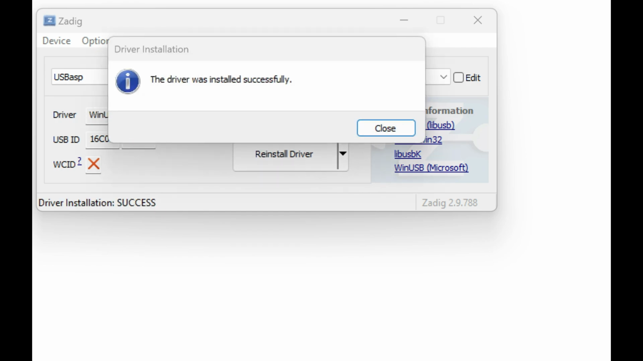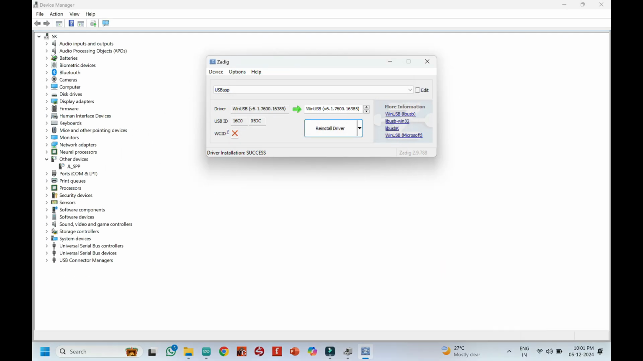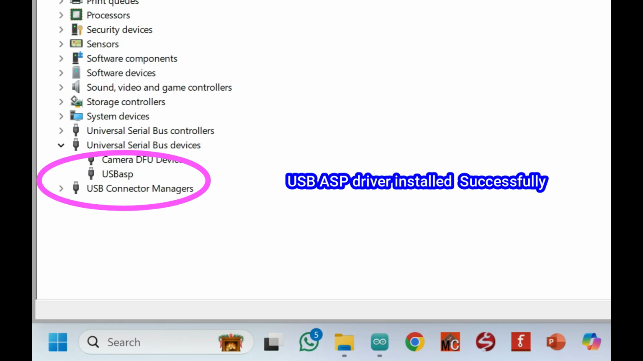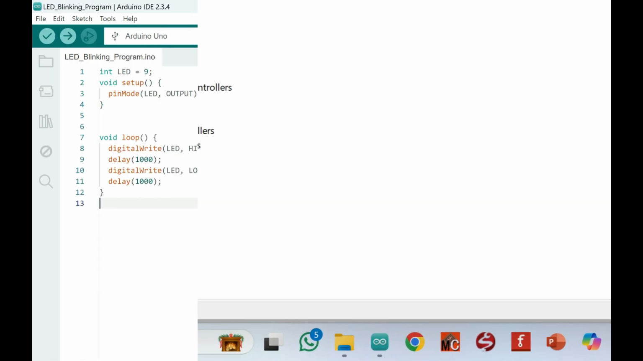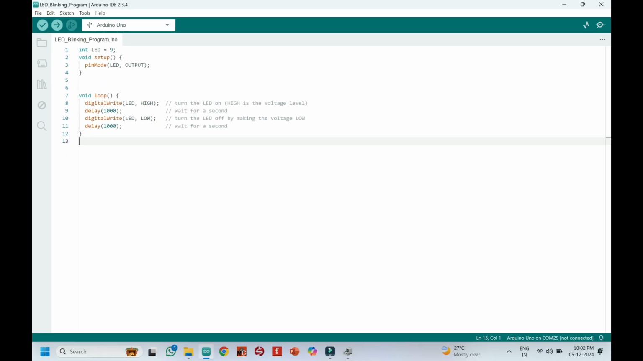Now your driver has been installed successfully. Now check in Device Manager again. I am using pin number 9, because my testing LED is connected with pin number 9.